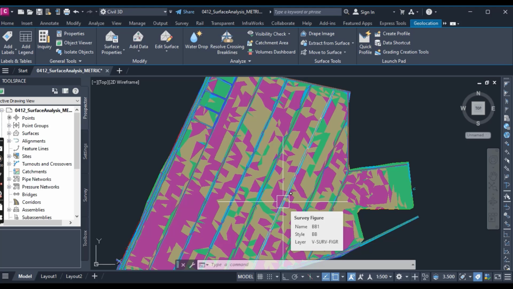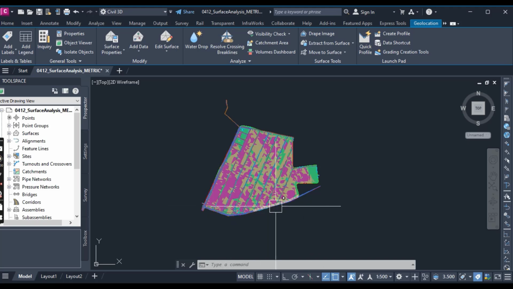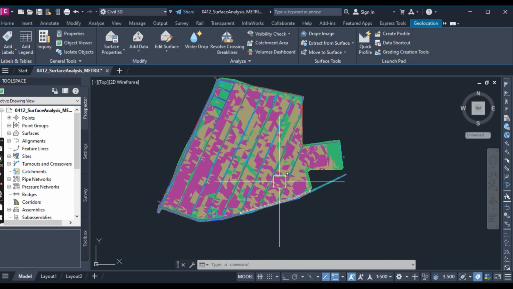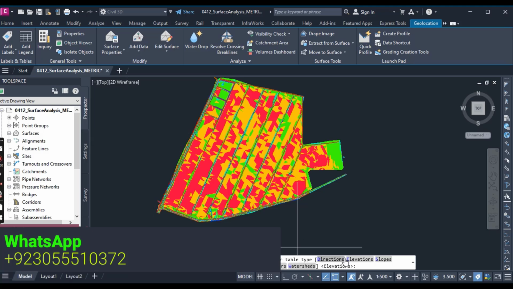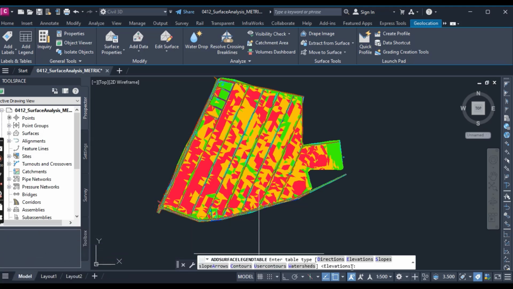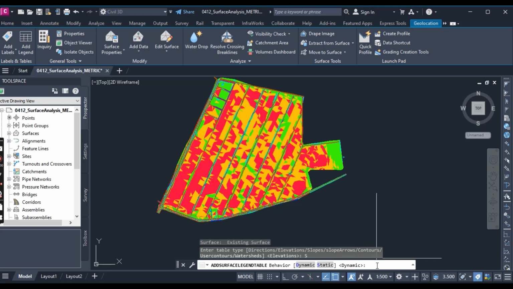To make more sense of this analysis, we will add a legend table. Select the surface again if not already selected, and then on the existing surface contextual tab, under the label and table panel, choose add legend and enter the type of table. Here you can select slope, or you can type S and enter, and then select default for the behavior of the table.